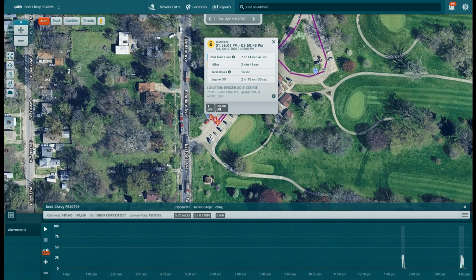This feature is particularly useful for verifying stop durations at customer sites, monitoring idle time, and confirming arrival and departure times throughout the day.